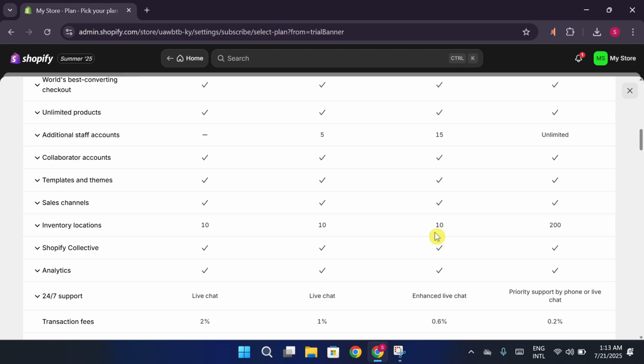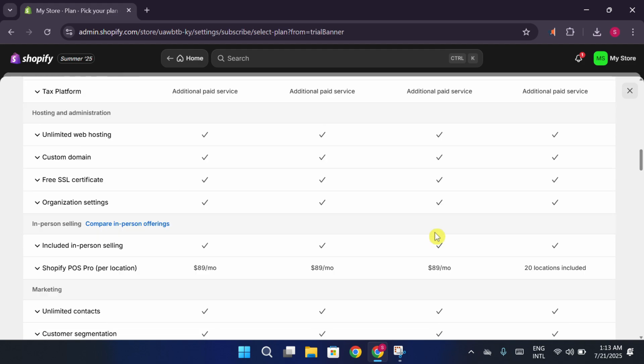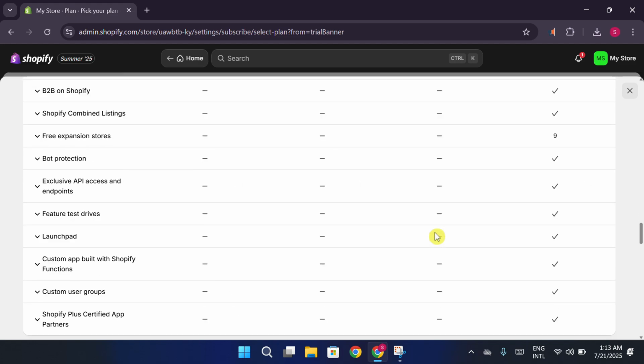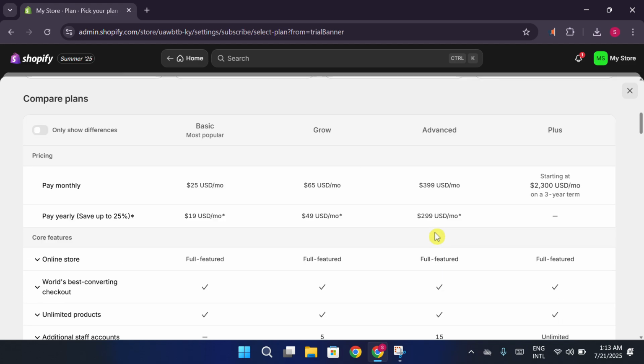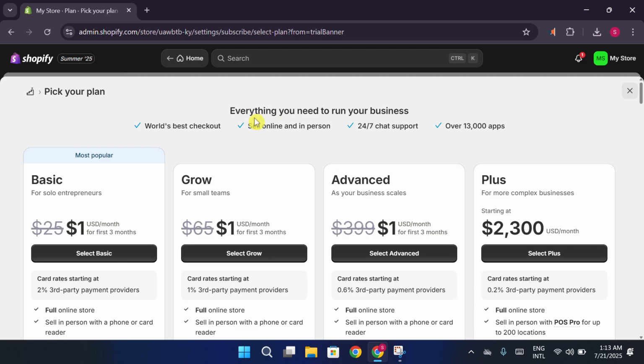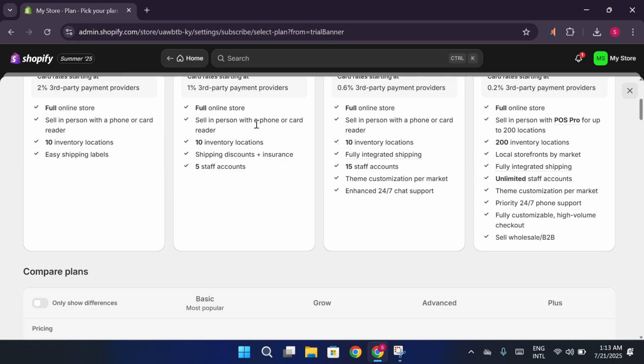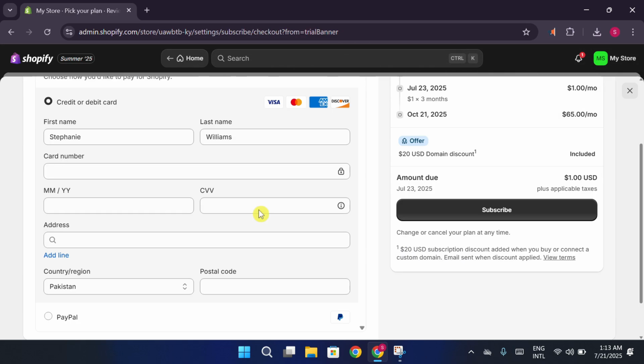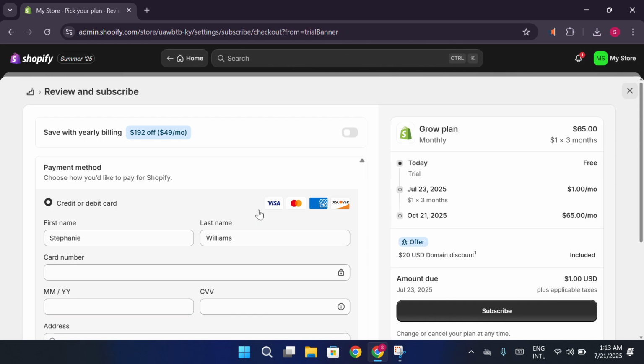If you're just starting out, the basic plan might be enough. But if you're already seeing solid traffic or need advanced features, one of the higher tier plans could be the way to go. Once you've decided on the plan that makes the most sense for your store, go ahead and click on select. You'll be asked to confirm your choice and enter your payment info if you haven't already.